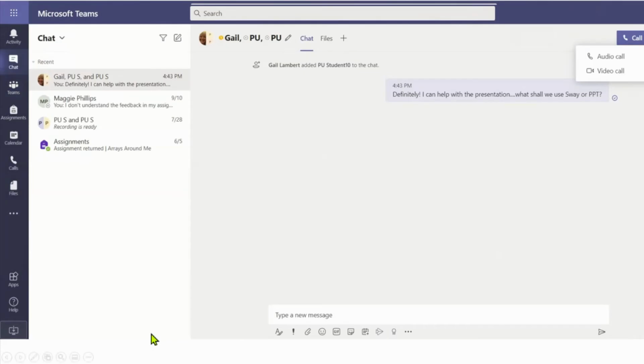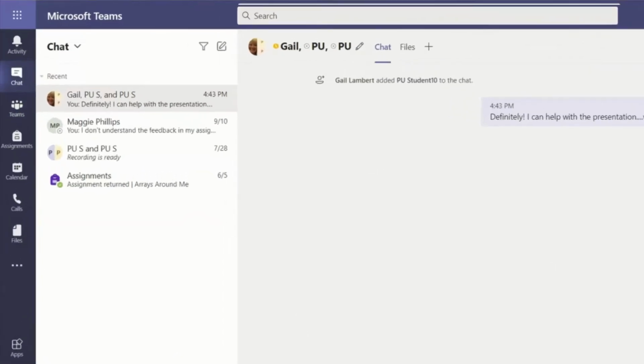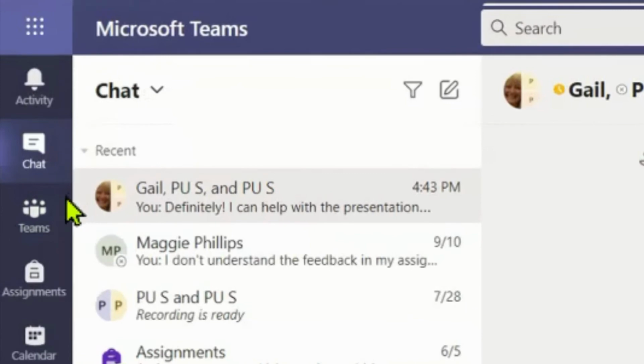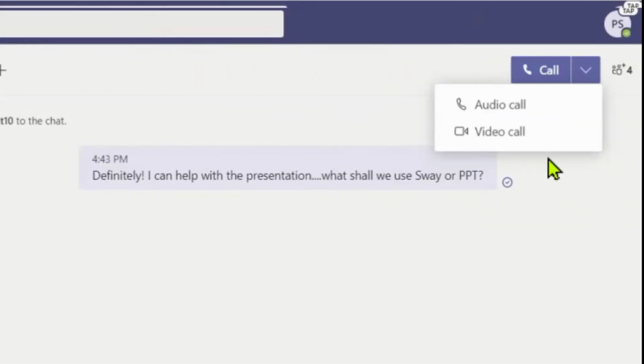If your child wants specific help from someone in their team, then use the chat feature. If at any time your child wishes to speak to that person, they can use the call button top right.